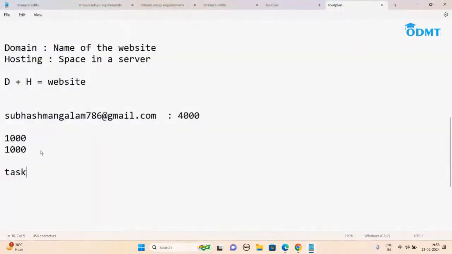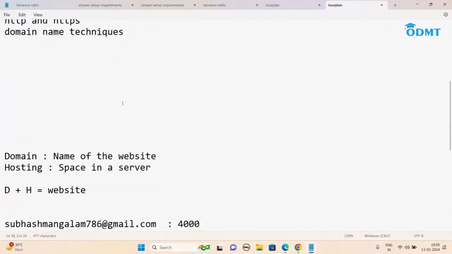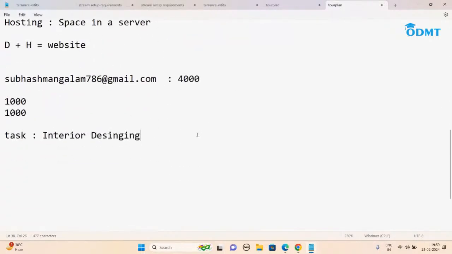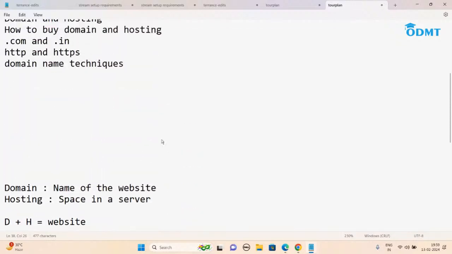The task for you is interior designing. So an interior designer came to you and asked you to create an interior designing website. Okay, sir. First do a business plan, like what all the pages are required for them. For a hospital, I told you this. For interior designing, do the groundwork. And after that, I want you to create pages.